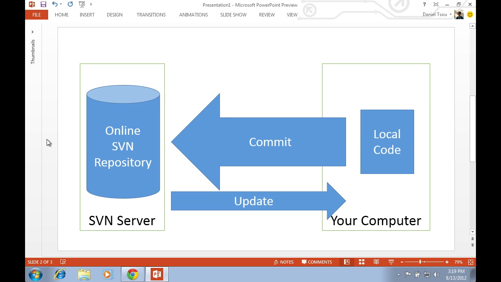So this is SVN, right? This is what you guys did when you were in software engineering. You've got your local code, and every time you were done with the code, you committed your code to an SVN repository that was on some server somewhere. In this case, for you guys, it was online. And each time you wanted to pull the latest version of the code from the repository, you did an update, and it would take the code in the repository and update your local code. So that's how you collaborated with several people in a single code base, right?